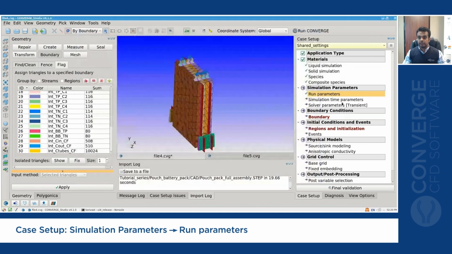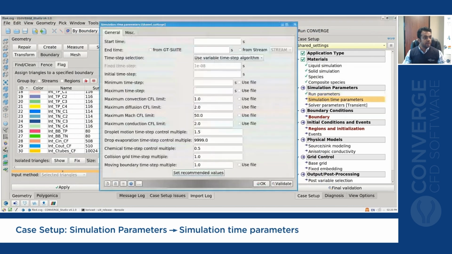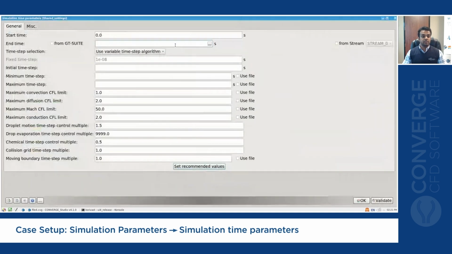Click OK. Under simulation time parameters, start time is 0. So I want to assess the warm-up behavior of the battery for 40 minutes. So that's going to be around 2,400 seconds. Transient simulation. So we are simulating a big duration of physical time here.